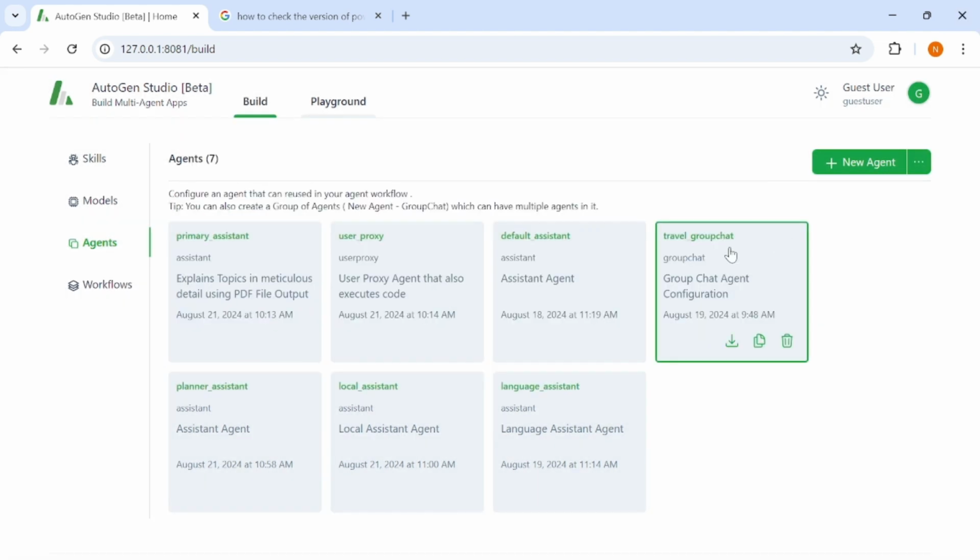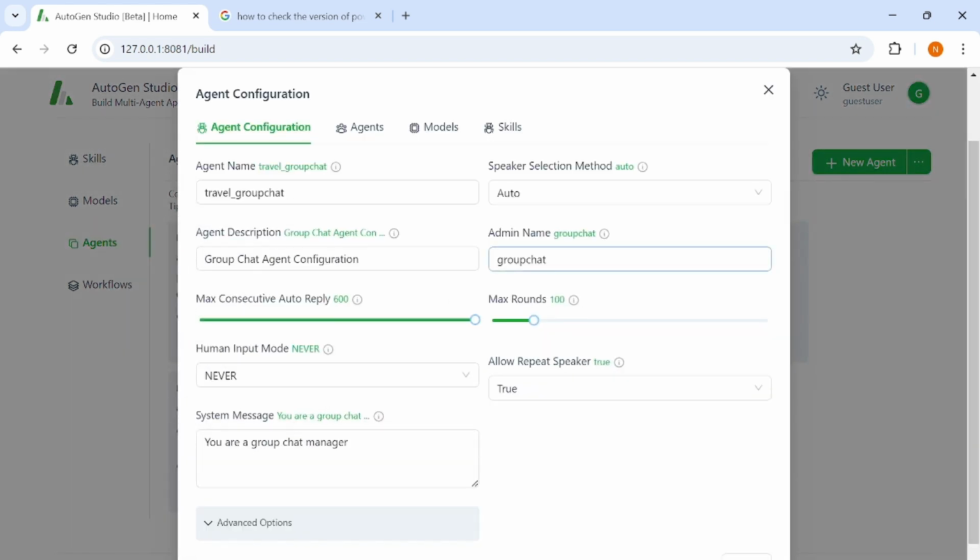And let's see now what the contents of this are. This configuration is a little different. The agent configuration, agent name is travel group chat, description is group chat agent configuration. Maximum consecutive auto reply, you can again limit this number to very few so that the conversation does not go beyond many transfers and interactions. And you're a group chat manager in the system message. Speaker selection method is set to auto.